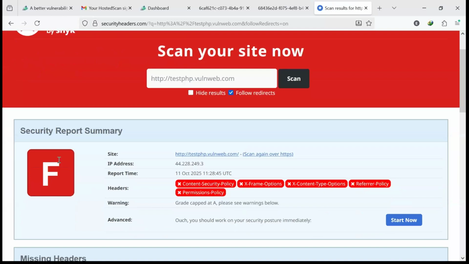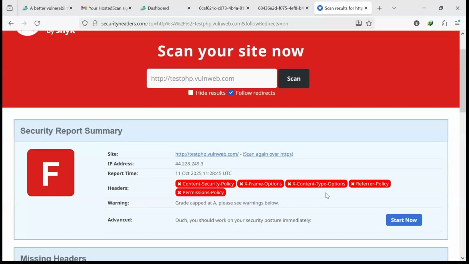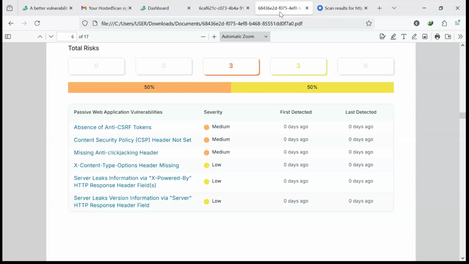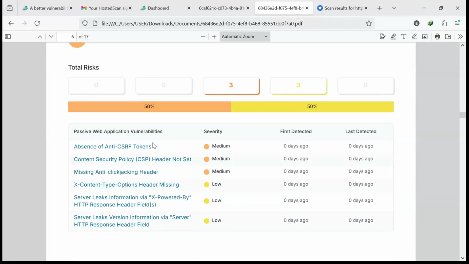If you look at my report, it tells you content security policy header not sent. This confirms that all of these headers listed here are actually vulnerabilities on the website. These are legitimate vulnerabilities.